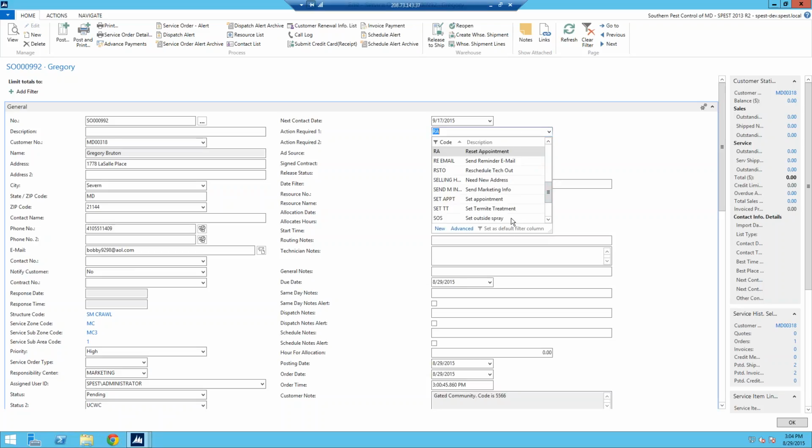We've got ones like set outside spray. If we need to set the outside spray, you can select that one. Some of the other ones we have in here are like termite estimate. Maybe we've given an estimate after running the initial service, and we'd want to track all the service orders where there's an estimate. We have a duplicate field here, action required 2. It has the same list, but we thought it may be a good idea, since there may be two separate items we would want to track service orders by.